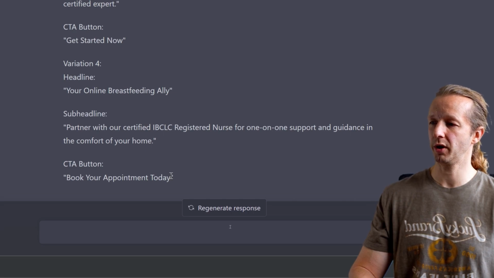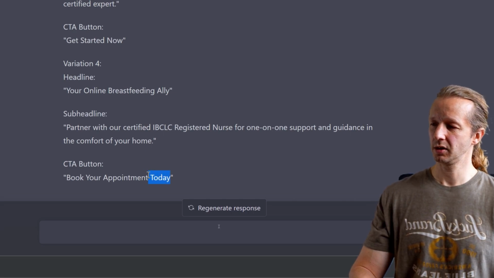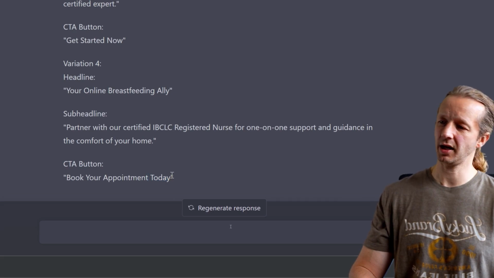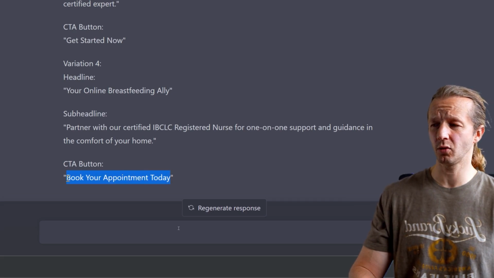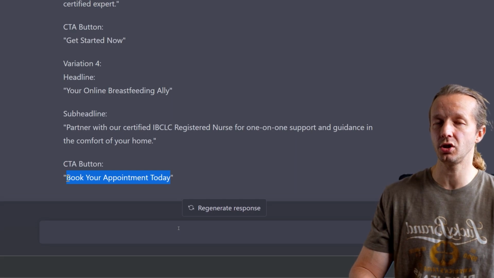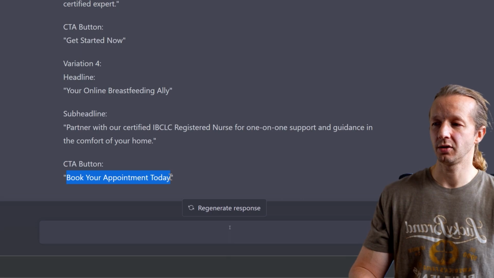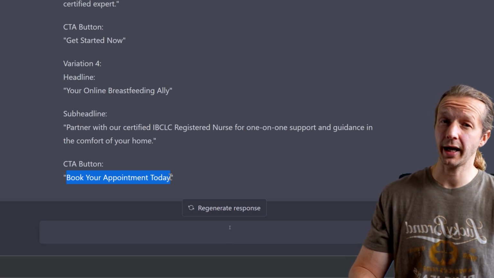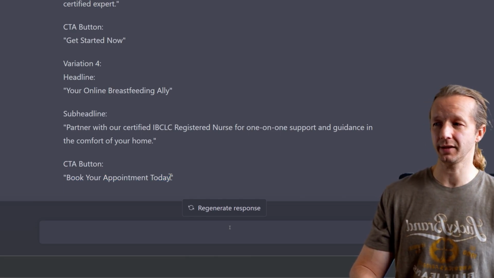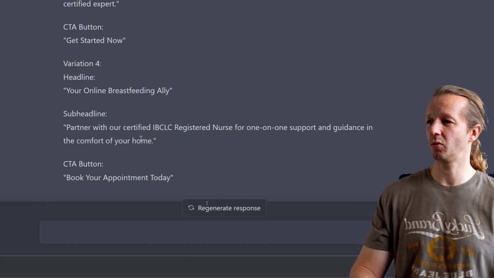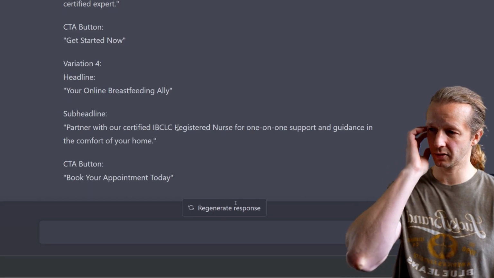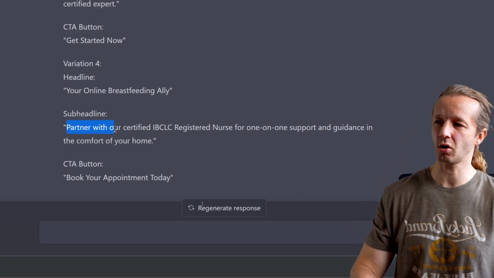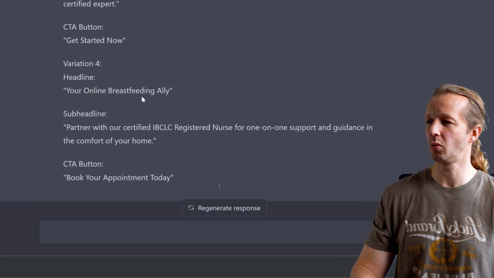I like book your appointment today. Maybe a little bit wordy, but maybe not, because it's really describing, which is a core tenet of good UX design. When it comes to your ad copy and your call to action buttons, don't just say click here or learn more. More accurately describe what's going to happen as a result of clicking that button. And this did perfect. So partner with our service. I don't like that one because you're not really partnering with an IBCLC. So we'll get this figured out.